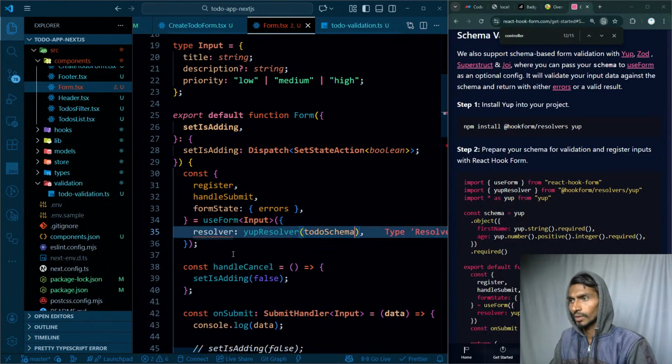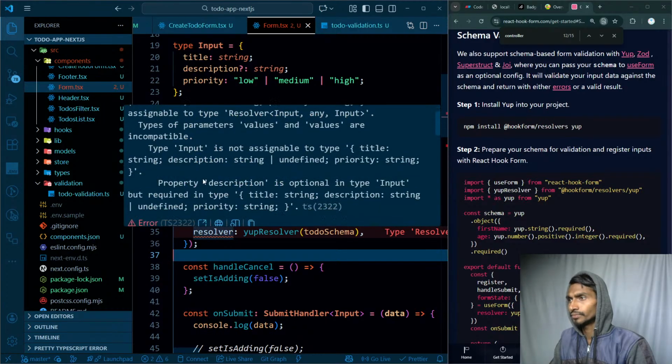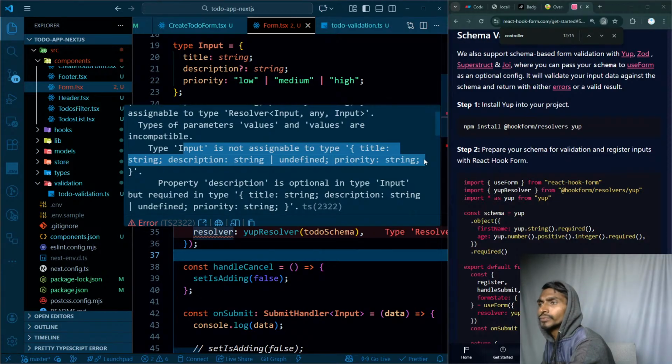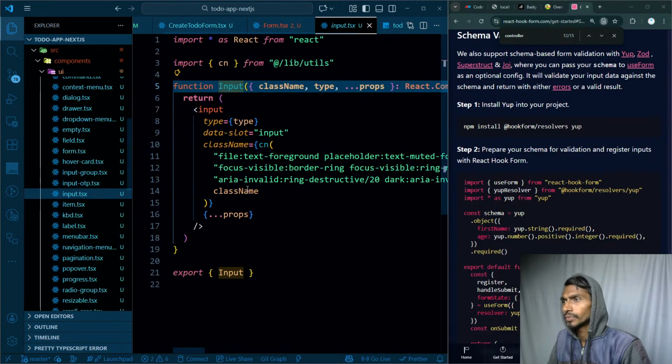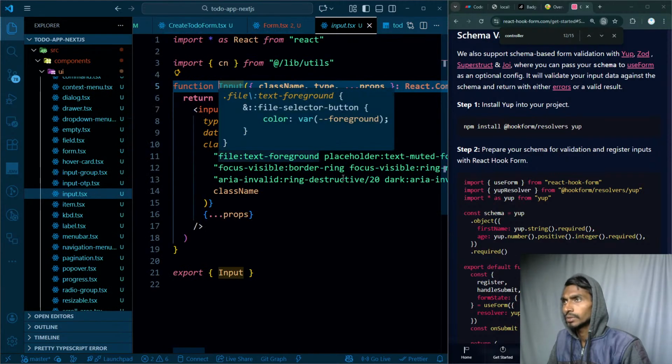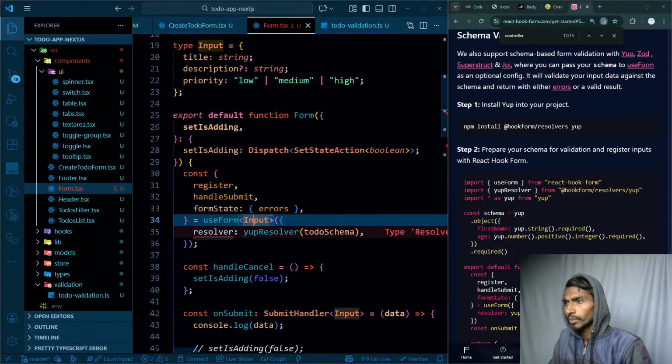That's it. And what is the problem? Input is not assignable to title. Input is not assignable to type title string and undefined priority string. What is the difference between the schema that I have created? Let's go here. I have my input. Come on here, where am I getting this input from?